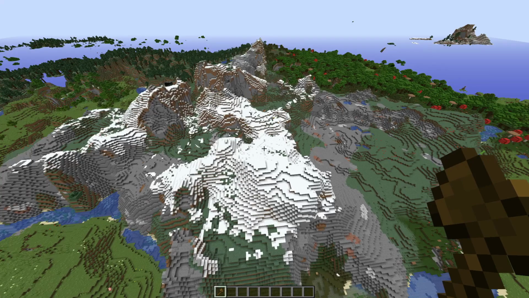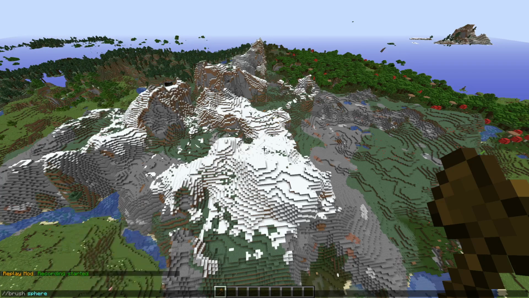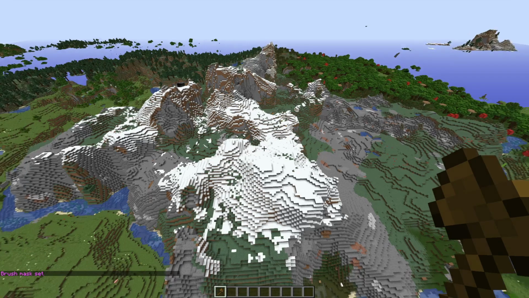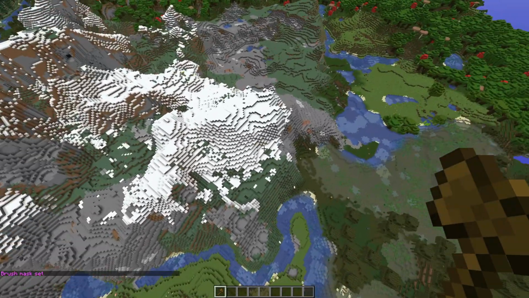So what we're going to do is a new brush. So it is brush, and again it is a sphere, and we're going to do sand and not air, and we're going to make it as big as we possibly can because we want to do fairly significant bulky stuff. And then we're going to add a mask because all we want to change is air. We don't want to be changing any of the rock into sand or anything like that, so we just want air. So we're going to do mask air, nothing more complicated than that.